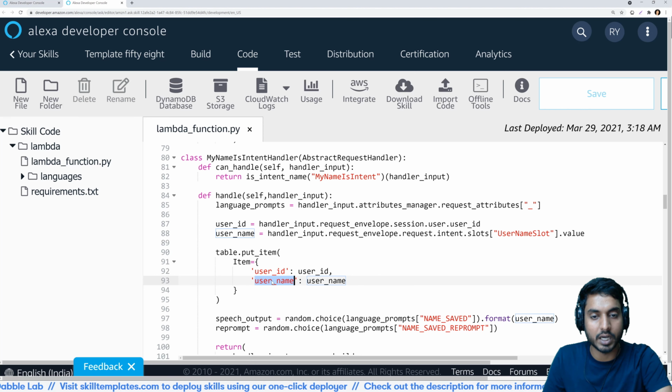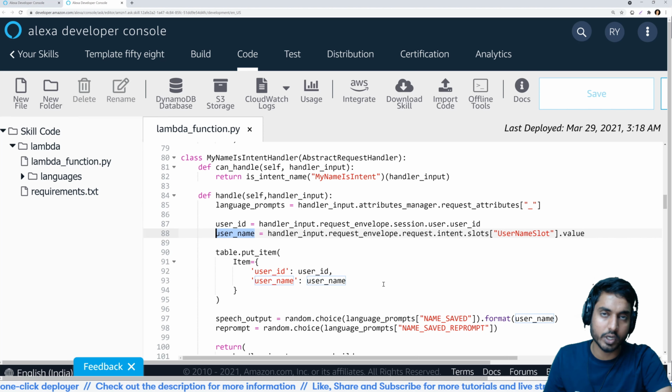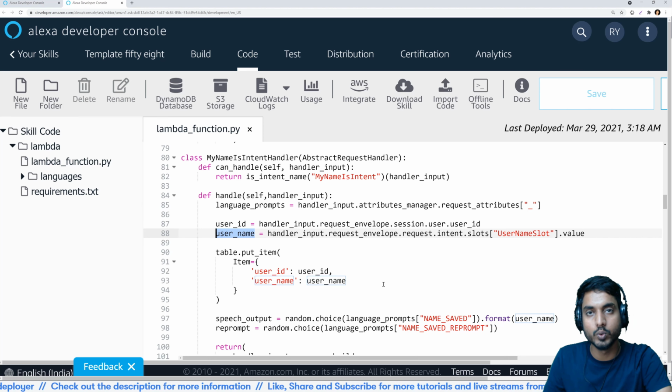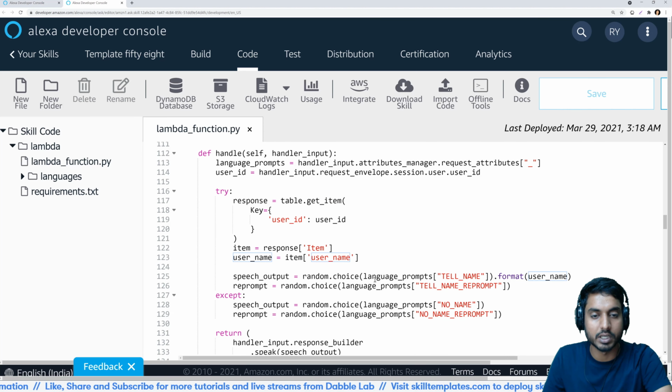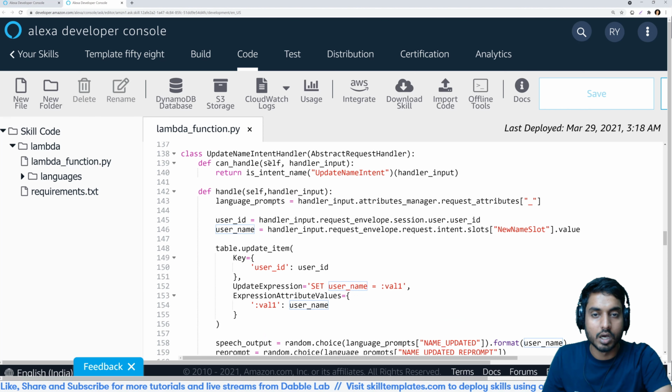I'll simply pass the column name as username, and the value what I got from the slot value. So once this code is executed, as you just saw, it writes a value to the DynamoDB table. The next intent that we have is an intent again which simply fetches the name from the database. So this is nothing but get item. This is the update name intent handler.